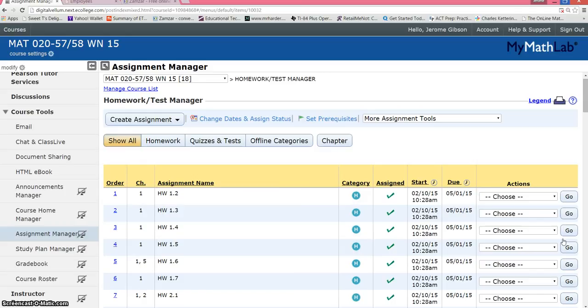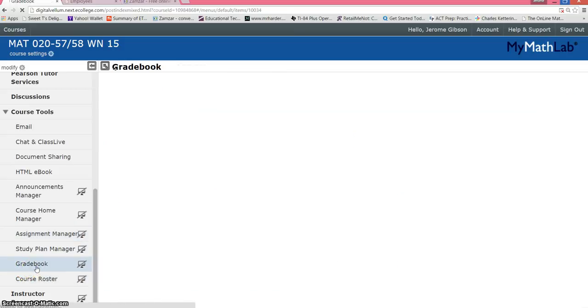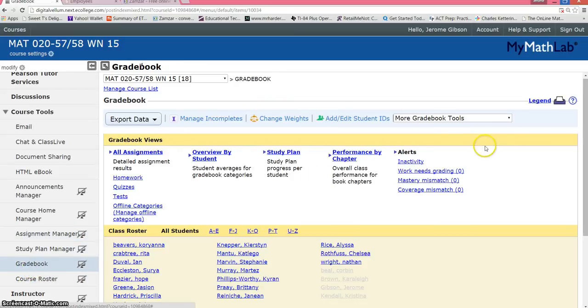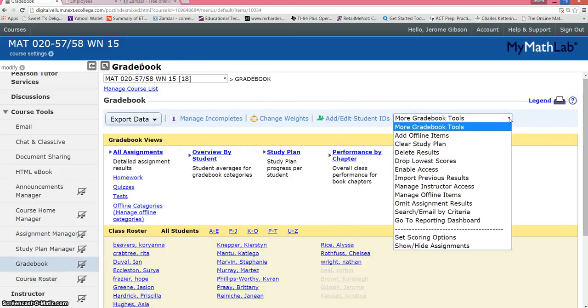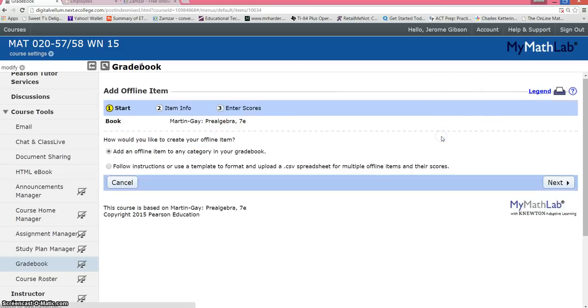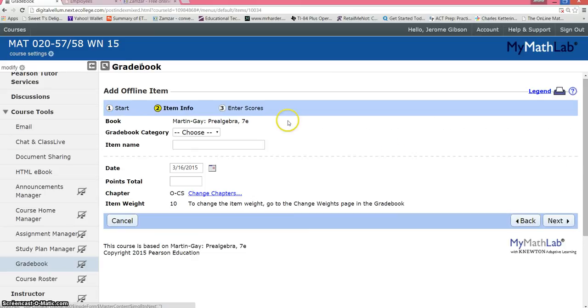Now, one other thing that I want to do, I'm going to create an assignment here just to show you the process from scratch. Okay, so you will go to Gradebook, and this is for you creating a new assignment. You will hit the down arrow, and then what you will want to do is add offline item. And then it says add an offline item to any category in your Gradebook. You will click next. And then this is where you would choose the category, the test, quiz, homework, whatever your categories are. Let's do test.